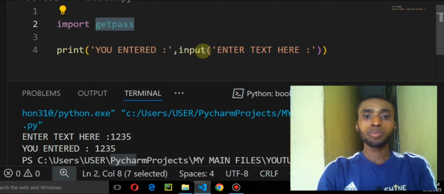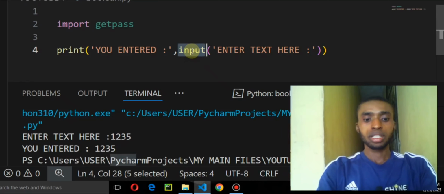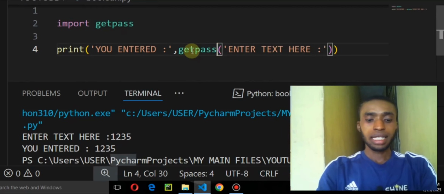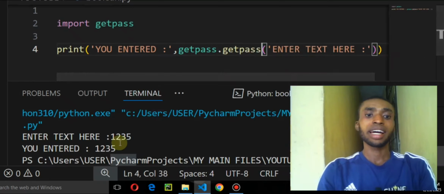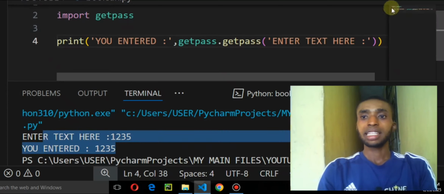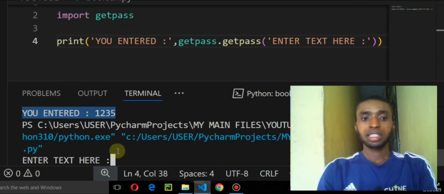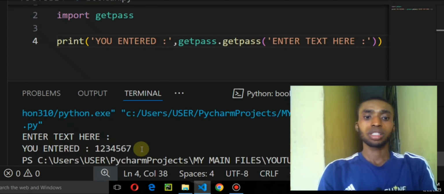We're going to replace this input with getpass. So we're going to say getpass dot getpass again. This is just basically going to hide our input. Anything that we're entering is going to be hidden. So let me run this. You can see it tells me to enter your password here. I entered 1, 2, 3, 4, 5, 6, 7. You can't see what I'm typing, but what will happen when I hit enter? You can see this is what I entered: 1, 2, 3, 4, 5, 6, 7.